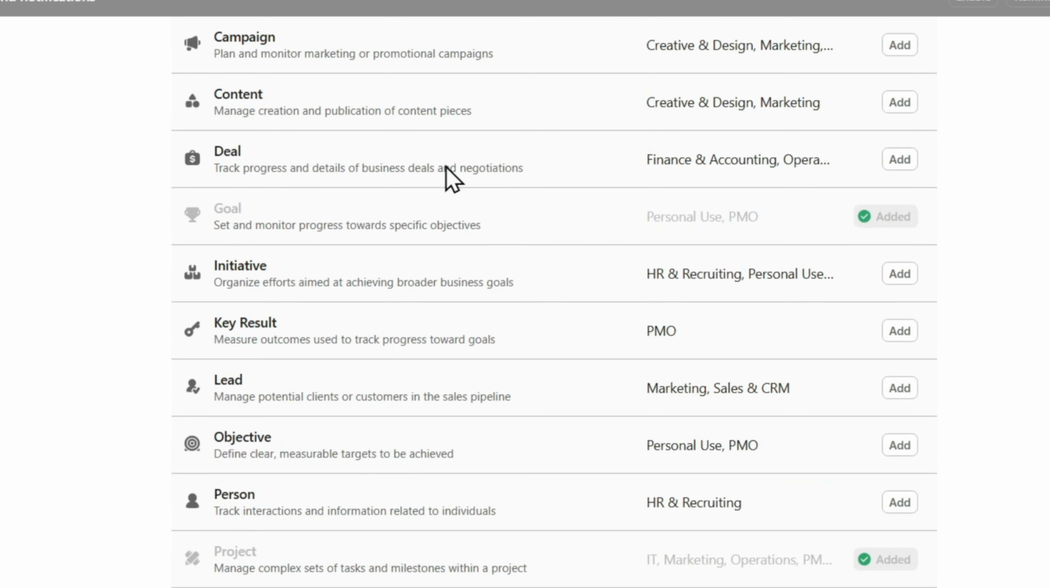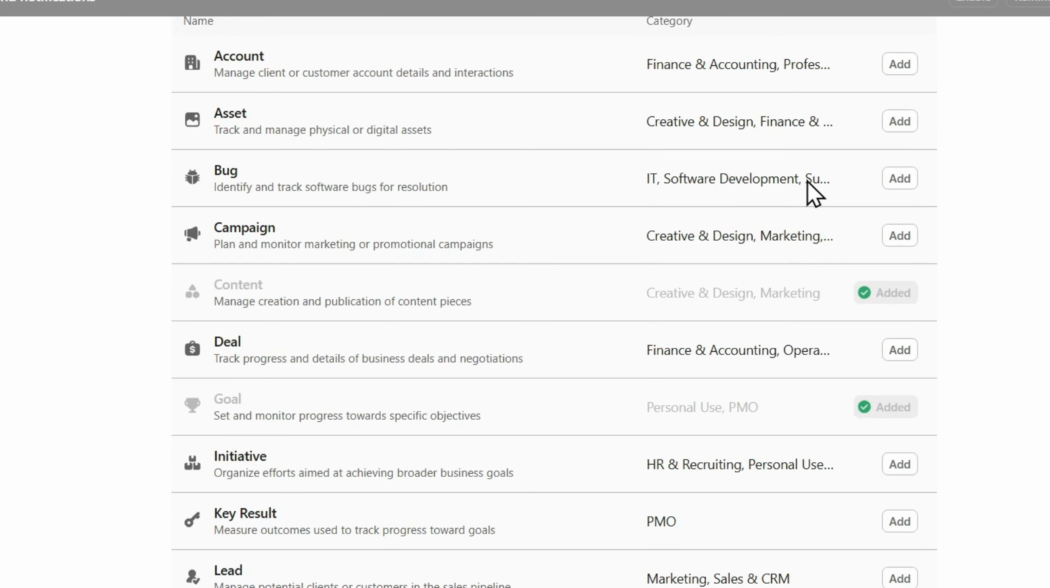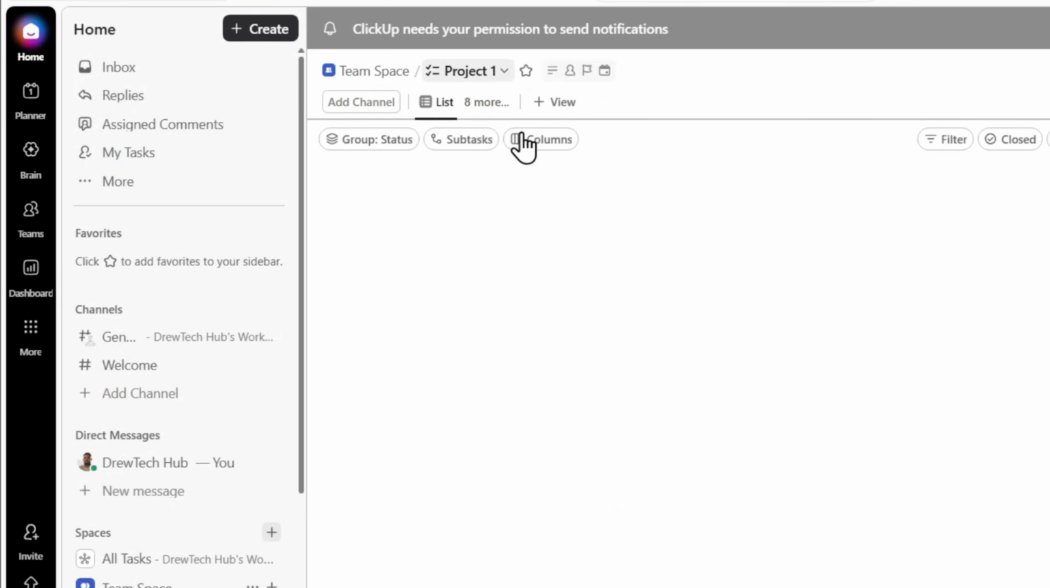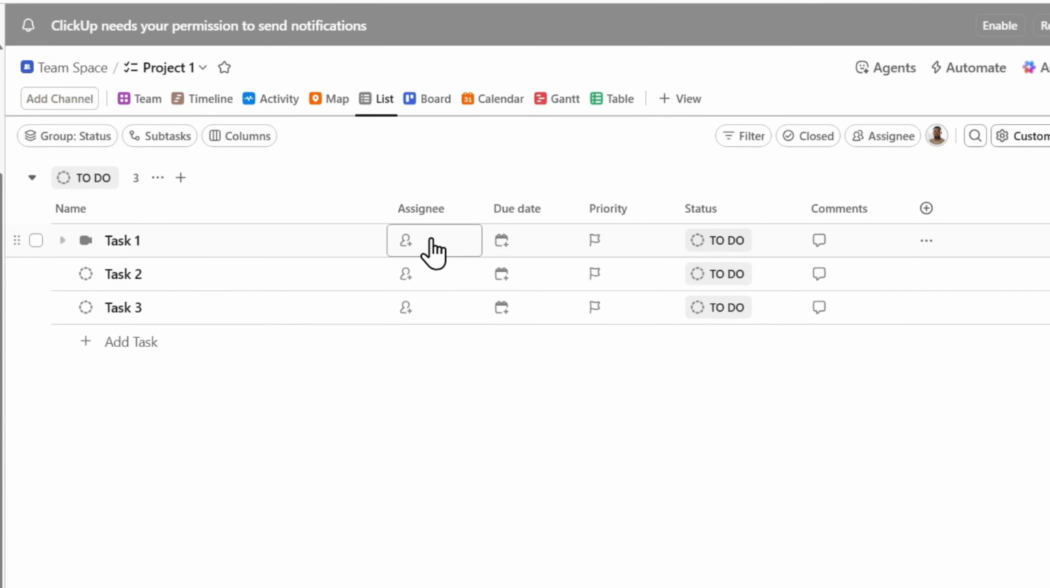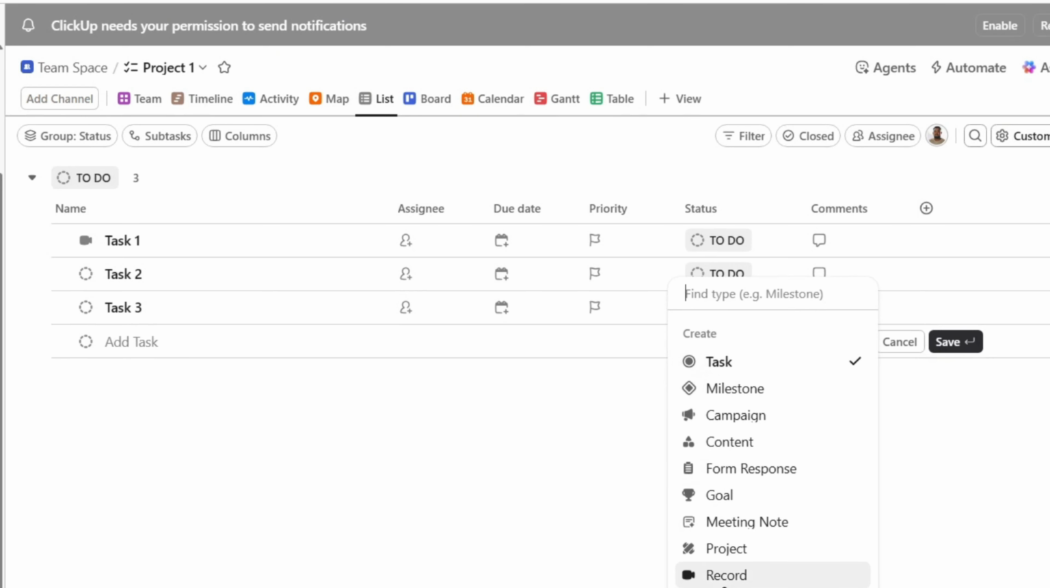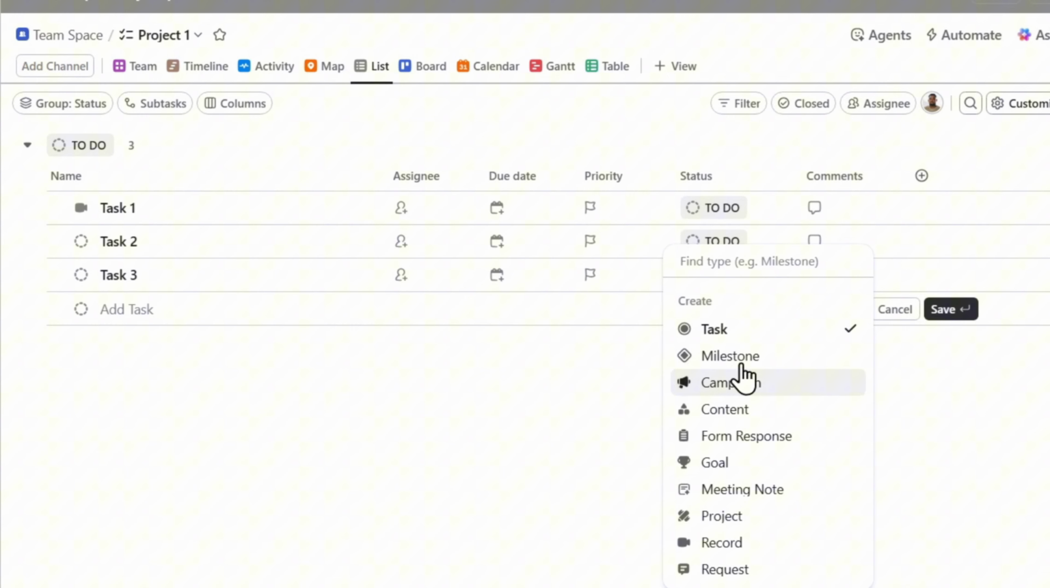Goal, I can use that. Content, I can write that. Campaigns, I can add that. So you get the general idea. Now, if I go back to home, just like I showed you before, it's going to give me more variations. And as you can see here, I'm on list again. And if I go ahead and try to add a new task, here you can see that I can change this, and I have a whole different list I can choose from.